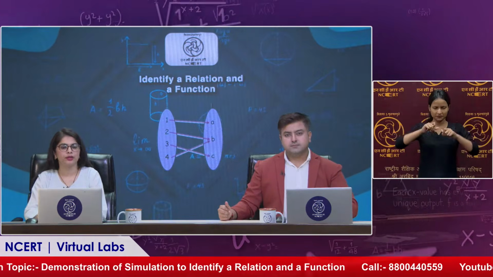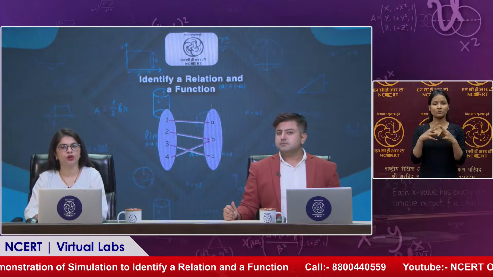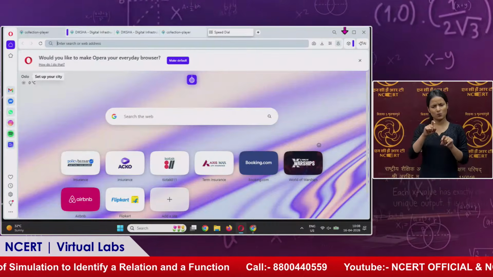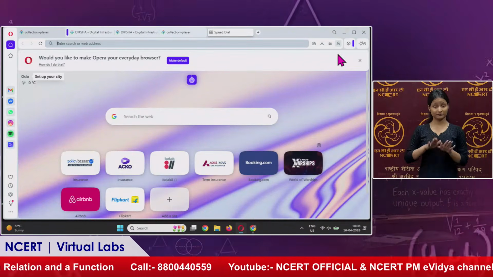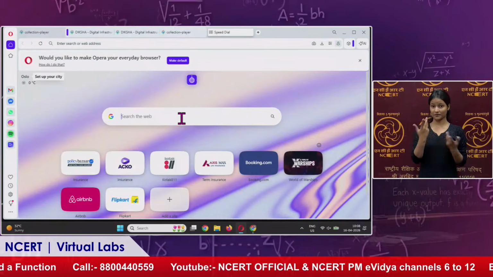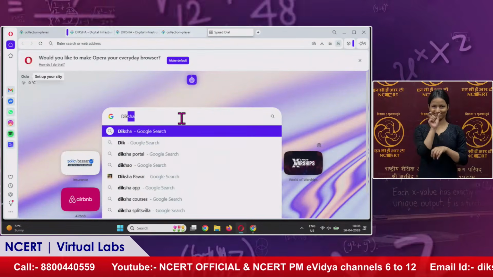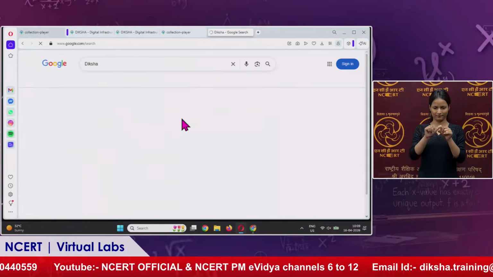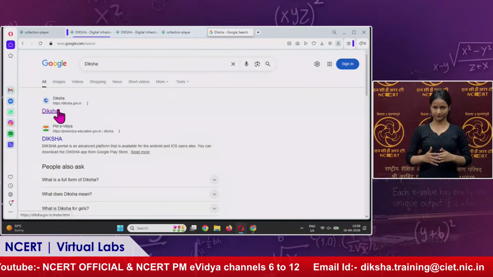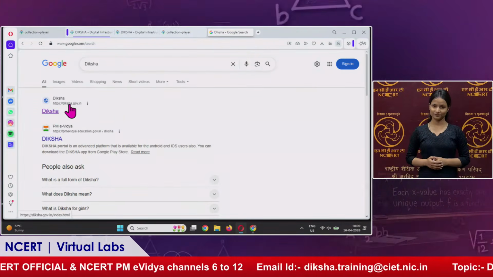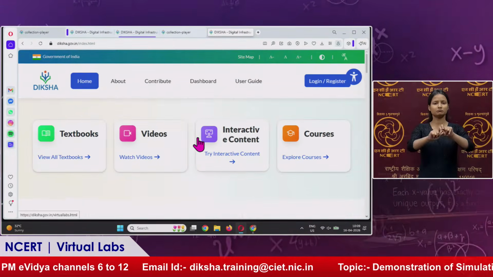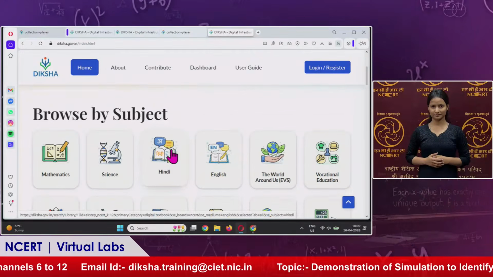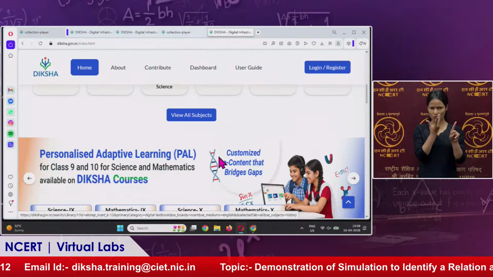You just need to type www.diksha.gov.in and you can explore it. Here I am telling you step by step. First, you have to type Diksha. This is the first step. This is www.diksha.gov.in, the home page of Diksha. You can explore anything, whatever you want to explore.